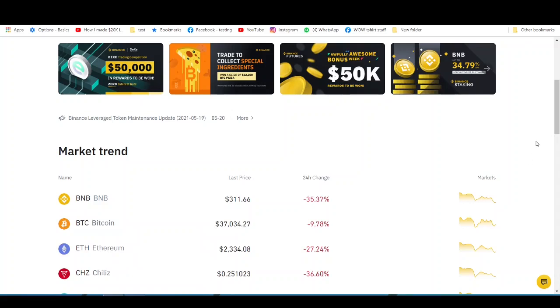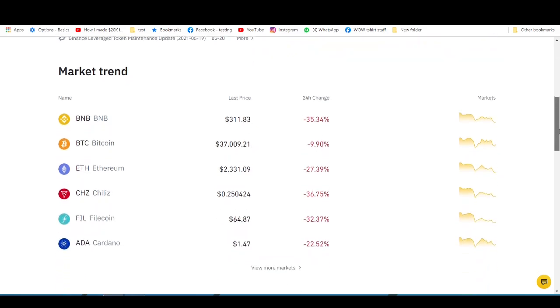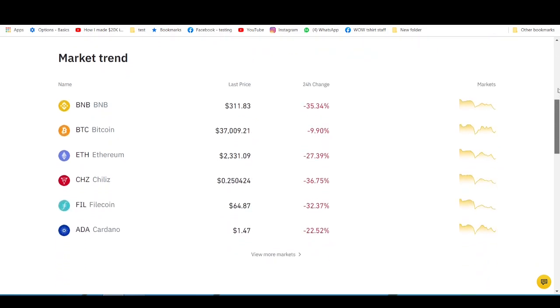Hi guys, in this video you're going to discover how to find your wallet address on Binance. It only requires a couple of minutes to do that, so let's jump straight into the content.